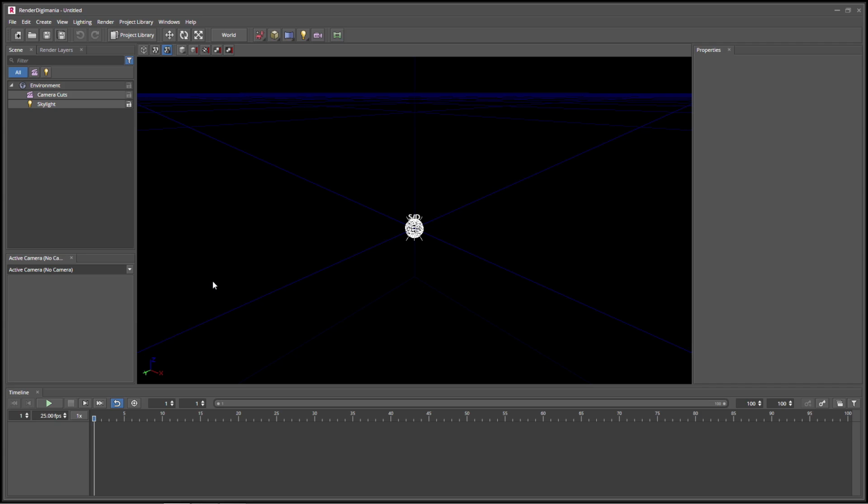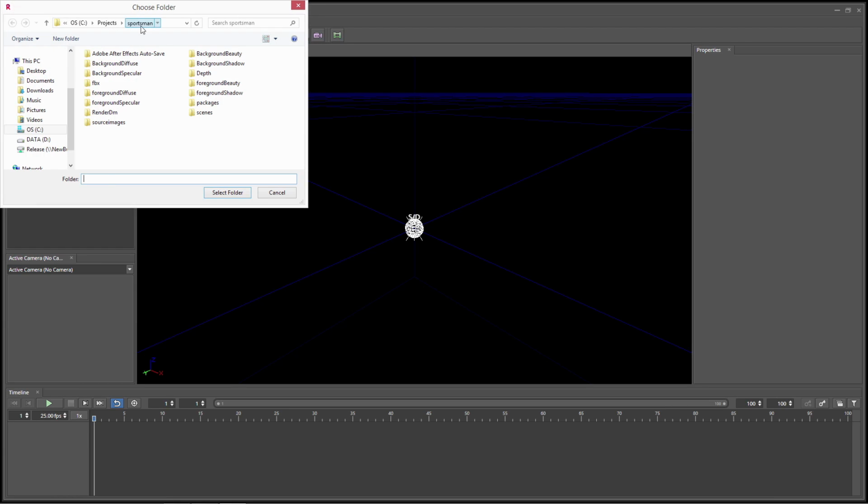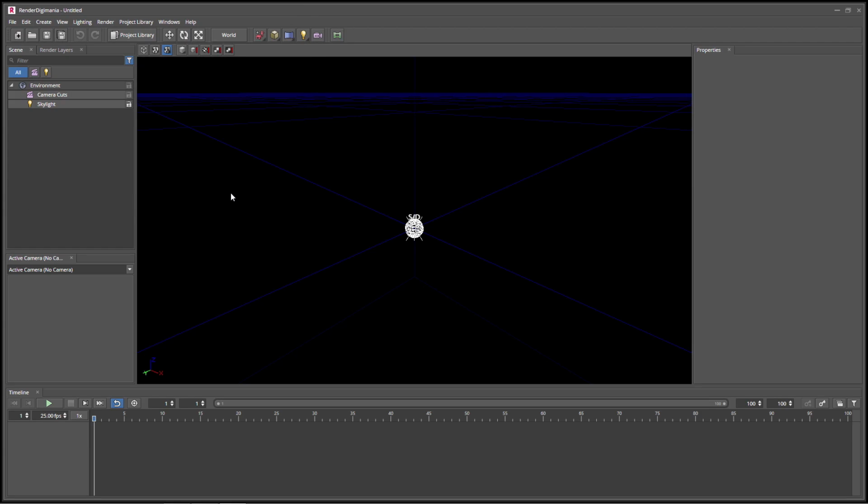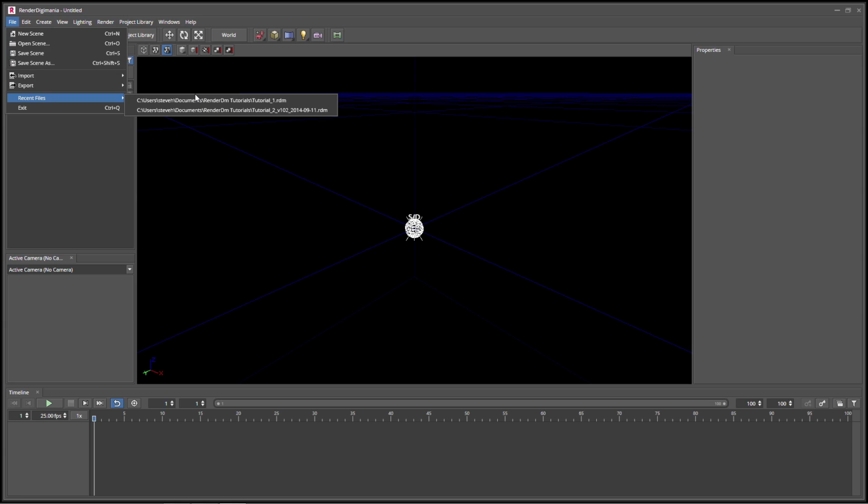We'll start off by opening the scene file we saved at the end of the last tutorial. It's got all the sportsman assets in, plus a camera and a directional light. Make sure your project directory is still set to sportsman, and then open up tutorial_1.rdm. If you don't have the right project set, then the scene file won't be able to find the packages we made last time.